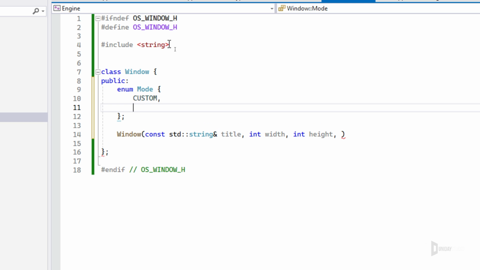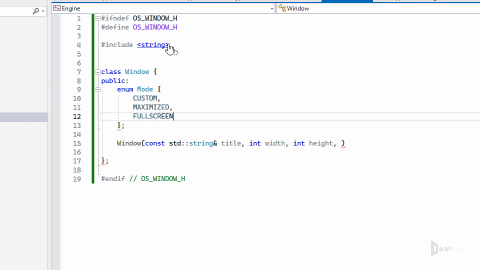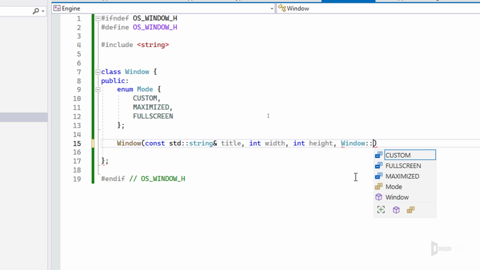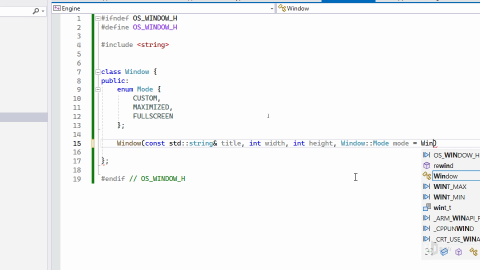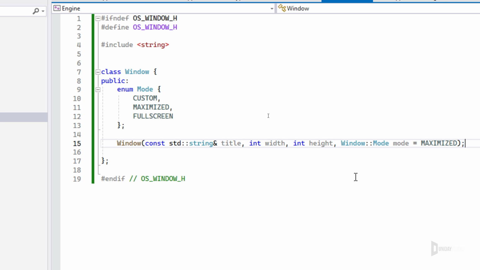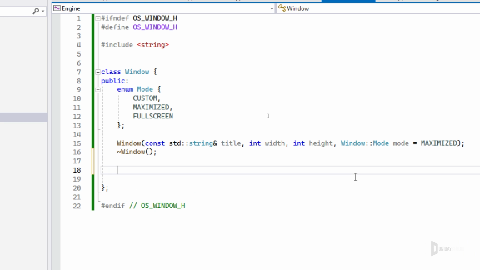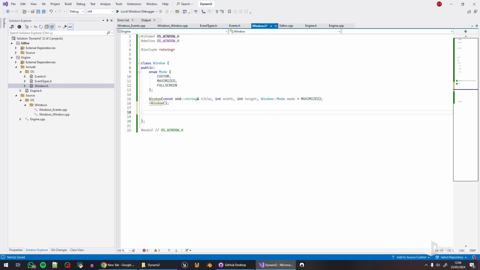System, maximize the full screen. And then maybe you want to create like a minimized window, stuff like that. Yeah, this is enough. And then I'll create a destructor for my window. I don't want to make it virtual, but anyways, yeah.